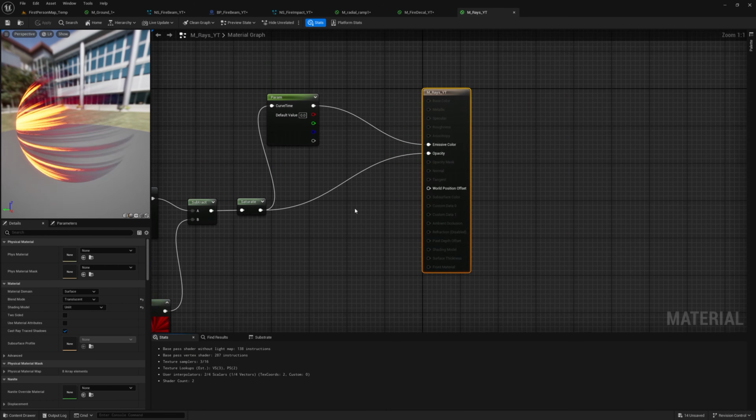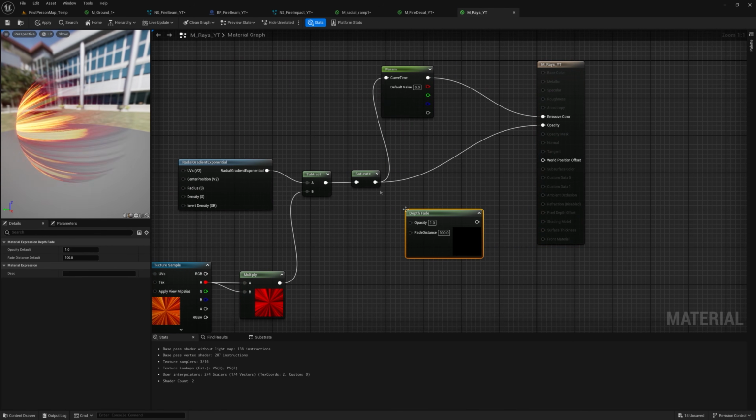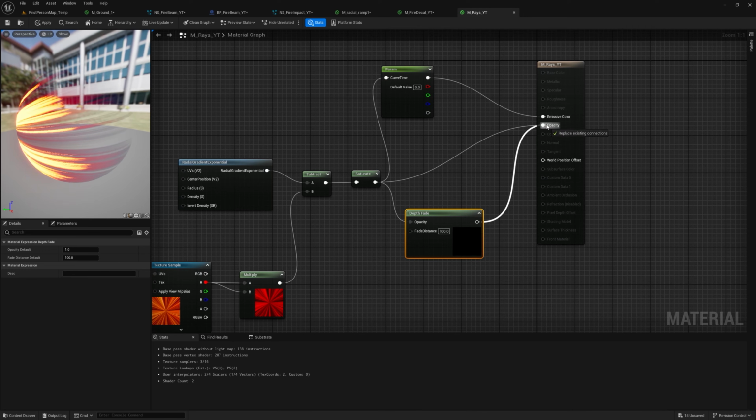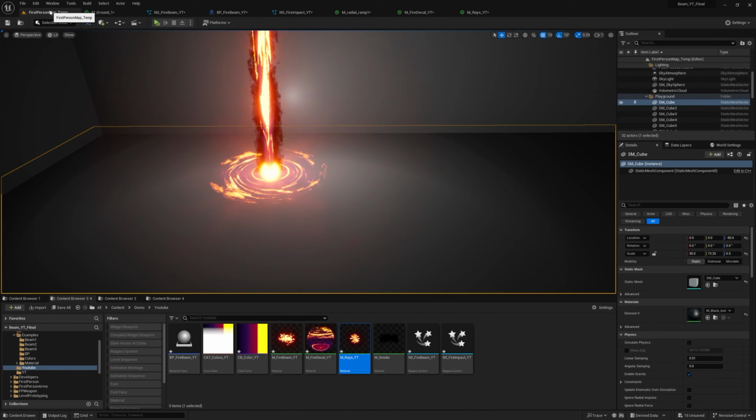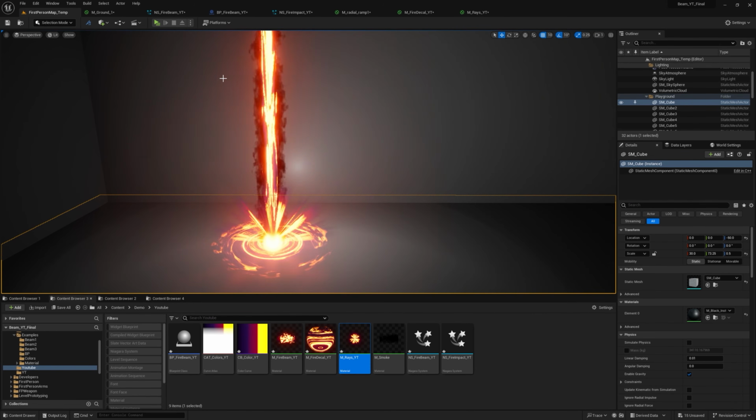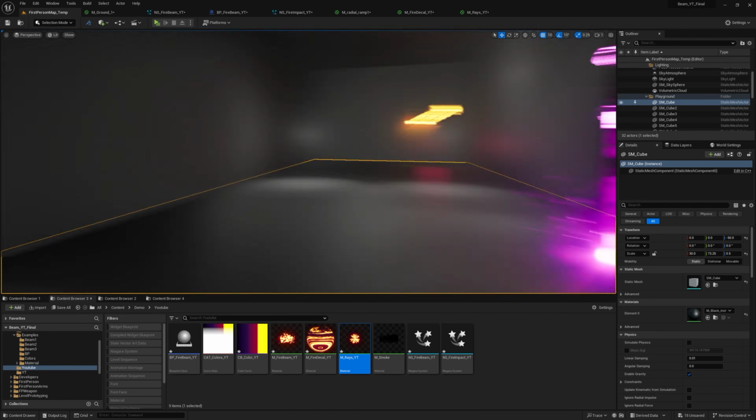And for the rays here, we can get a depth fade and connect it here and connect it to the opacity and click apply. So that's much better now. Now we can add the flying particles.